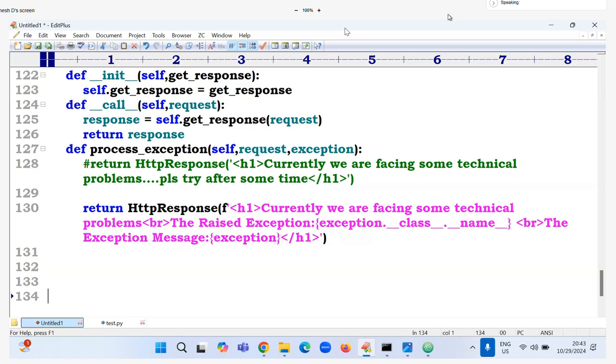So that is about the middleware concept: how to create middleware and how to configure it. Next one, model inheritances. Tomorrow we will discuss advanced models.